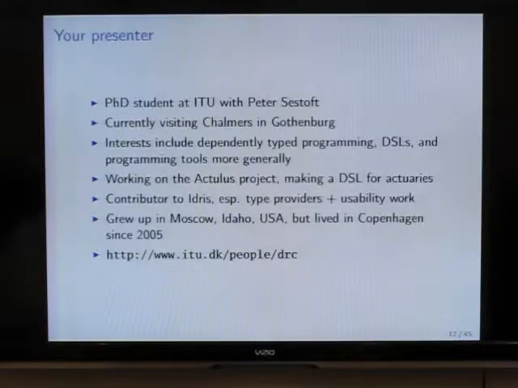Hope so. So who am I? I'm a PhD student at IT University of Copenhagen. My advisor is Peter Sestoft. I'm visiting Chalmers in Gothenburg at the moment because Danish PhD students have 6 months at another university, which is quite nice. I'm really into dependent types, domain-specific languages, and programming tools in general.